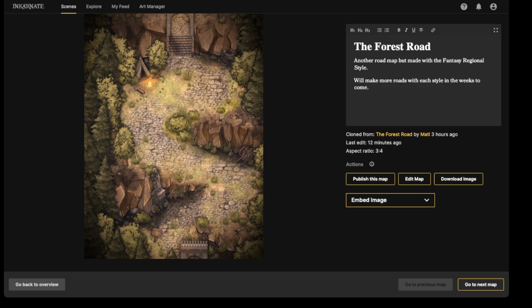Now, you might be asking yourself, why exactly would I want to make a battle map with the fantasy regional style? Which is a very good question that anyone, DM or GM, might want to ask themselves, right?